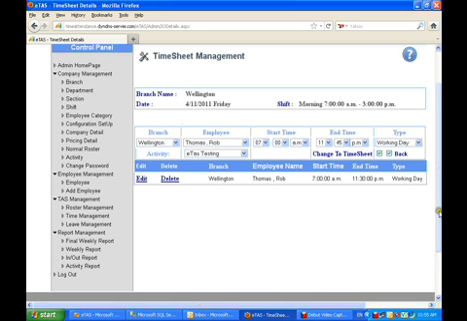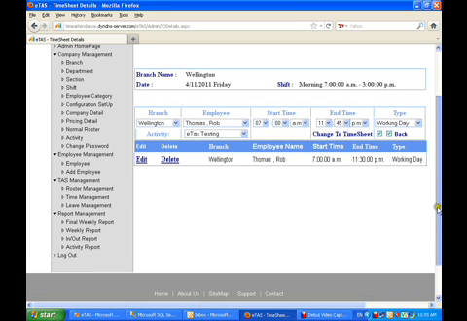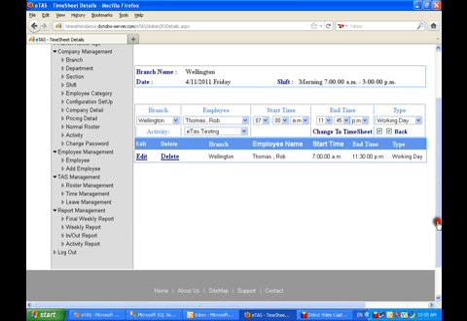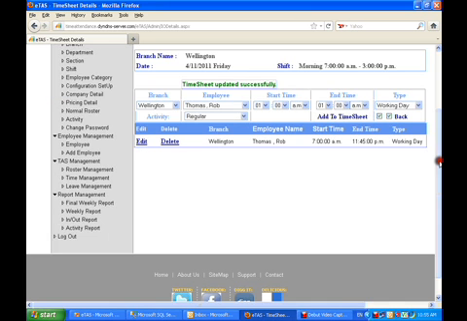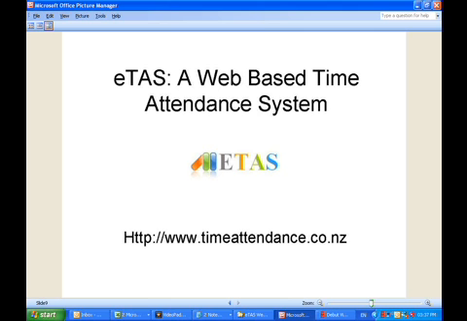In addition to this, if you don't want to use Internet Explorer, if you don't want your employees to use Internet Explorer, in administration section there is something known as e-punch that can be downloaded, and they can do their in out time etc. from the desktop of their computer. This was all about eTAS, a web-based time attendance system.